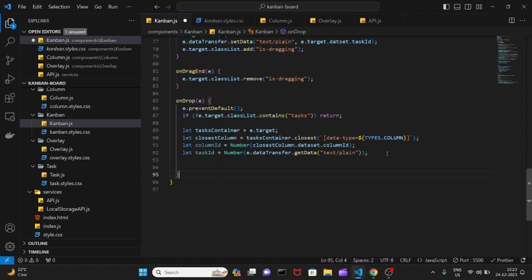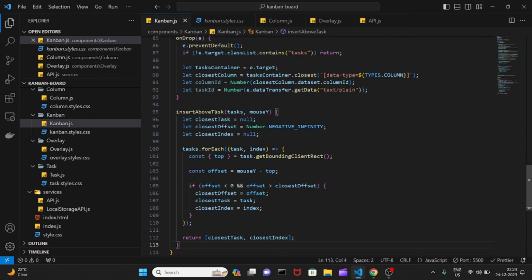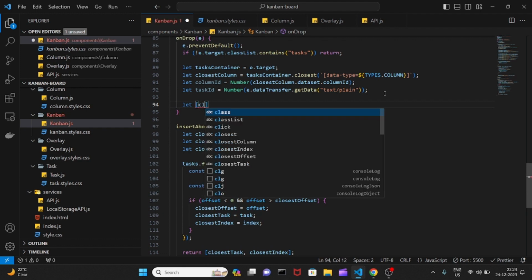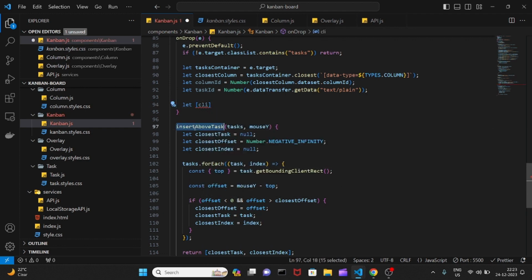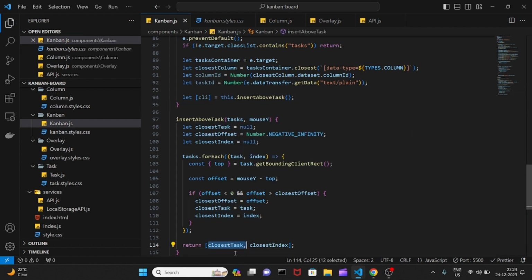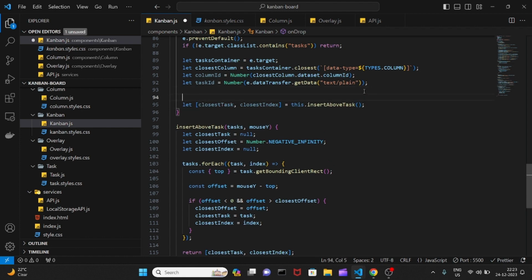So I'll be calling a function. I'll be coming back to explain the function later on. It's going to be quite complicated, so let me show you visually. But for now, you can imagine this function is going to give us a couple of things. This function is going to take two things. One is the task, and the other is the mouse position of our cursor.